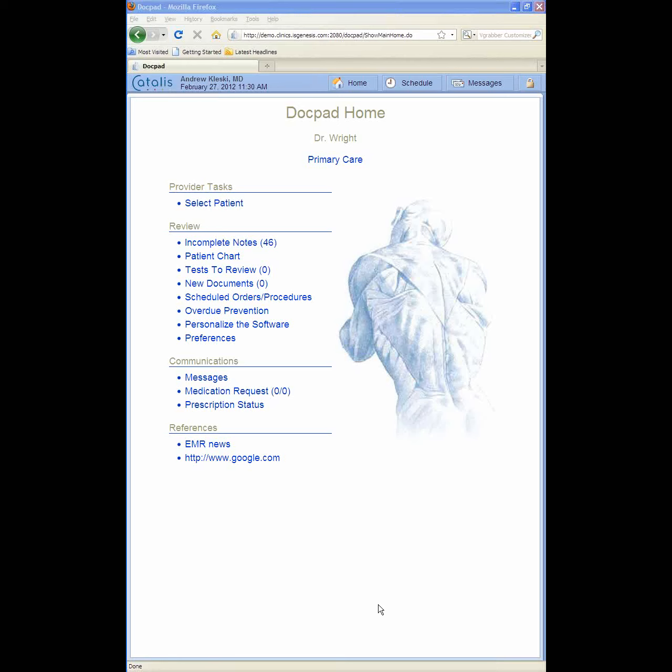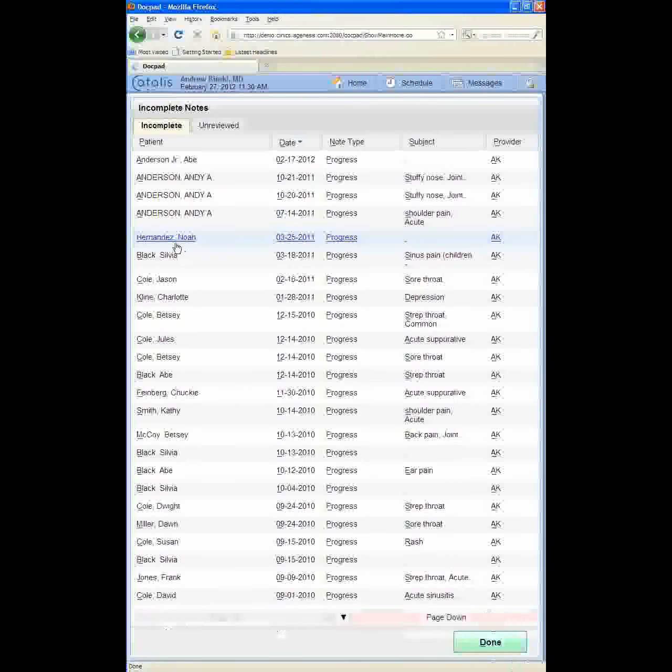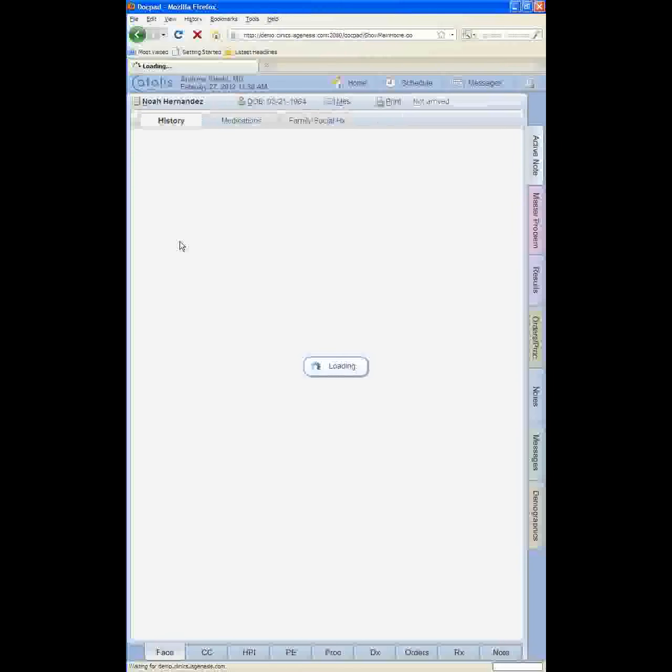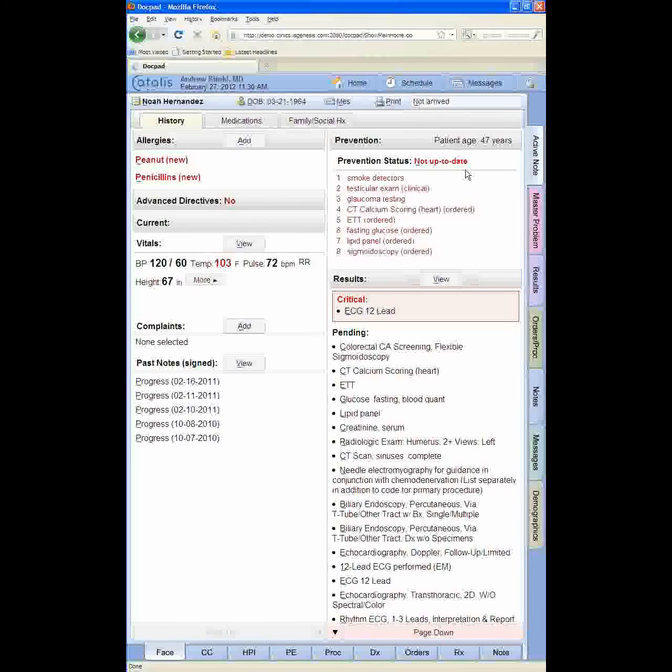What you are seeing now is the DocPad home screen. We put the most important information on the DocPad home screen so they can easily get to what they need to see very quickly and easily. What I'm going to do is go into a patient chart now. I'm going to choose Incomplete Notes. I'm going to choose Noah Hernandez. And as you can see, I'm in tablet mode, so I'm on a tablet just simply touching my screen, which makes it very easy and fast for the physician.